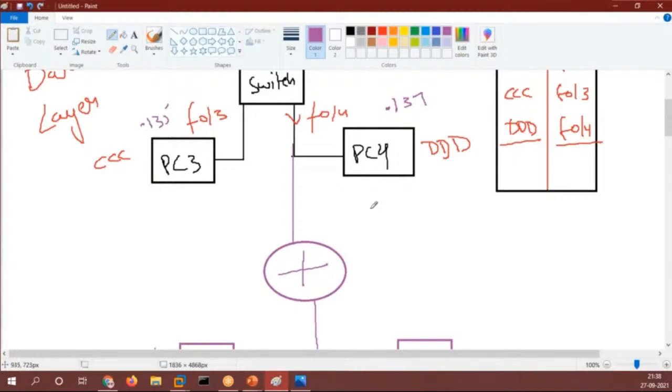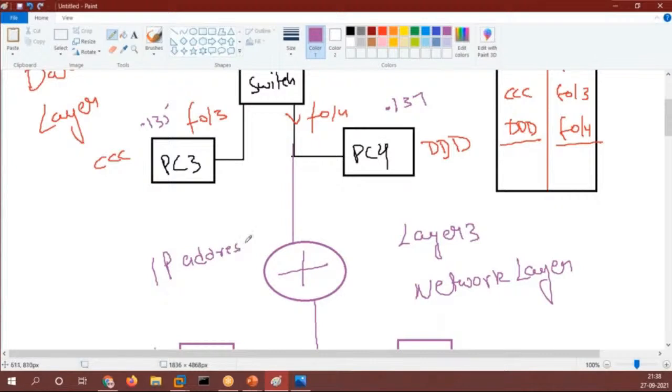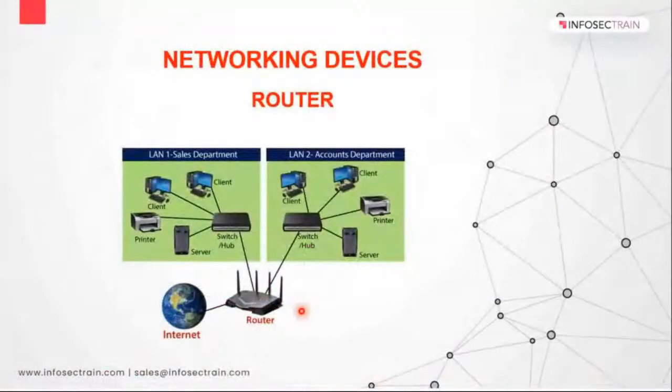Now, the router works on layer 3. So the router is a layer 3 device, which is the network layer, and it only works with IP addresses. So this is the working of your router. It takes you to the internet, makes you communicate with other departments or other networks. That's how your router works.